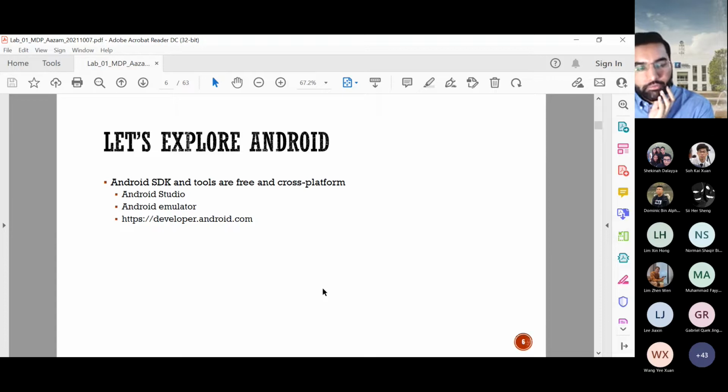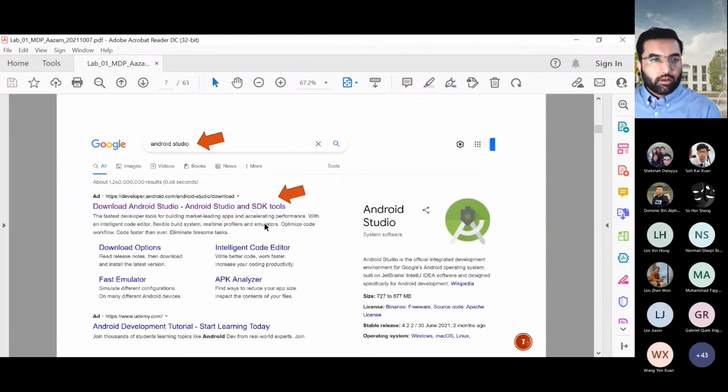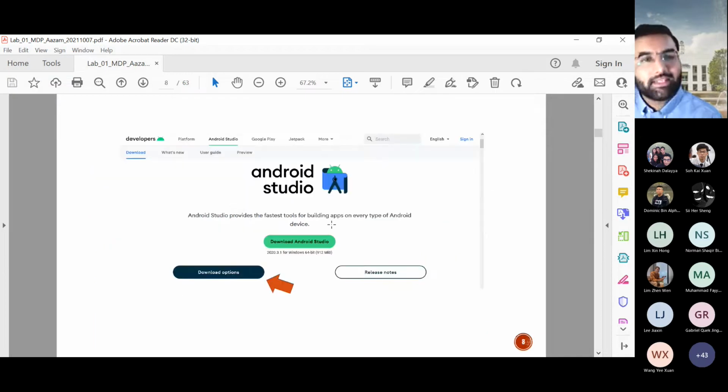So ladies and gentlemen, all of you, please go to this website. If you want to do that later on, it's up to you. Use any search engine that you like. Search this thing, Android Studio. You'll see this link, developer.android.com. Go to this link, then you'll see this thing. It will automatically detect your system and you can download Android Studio from here.